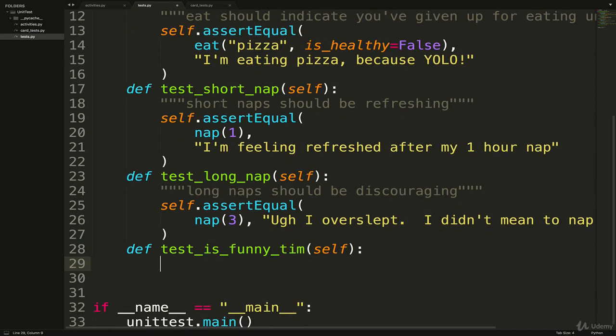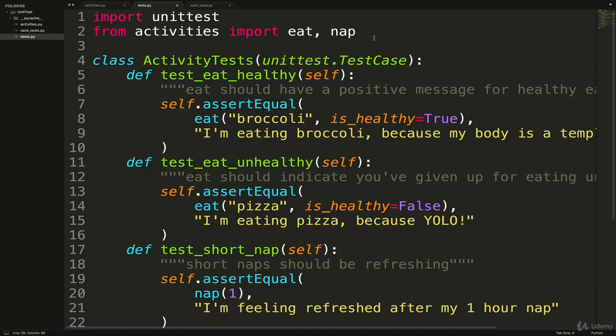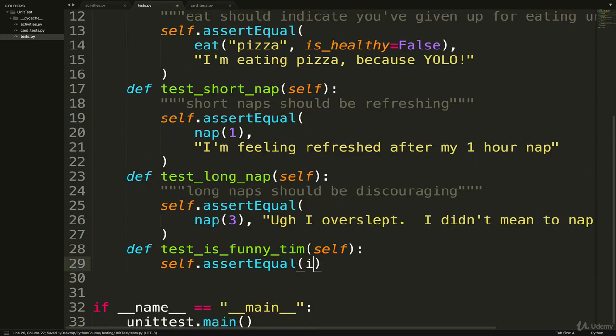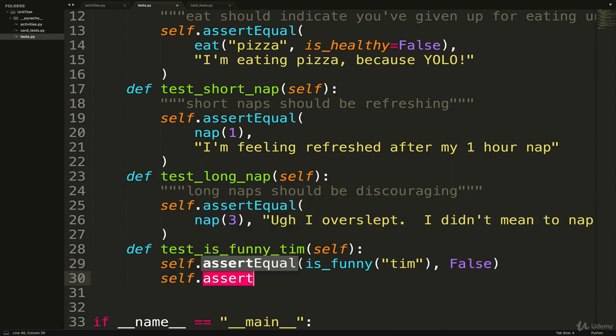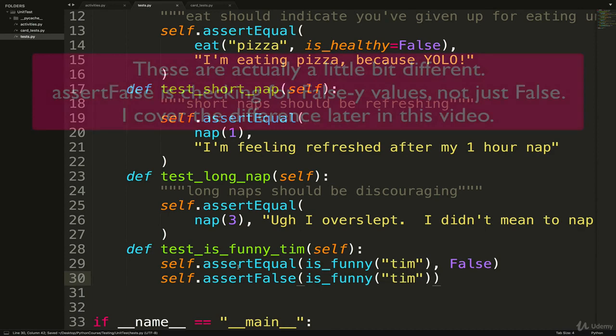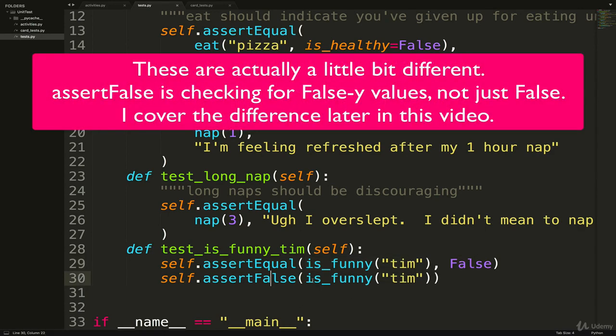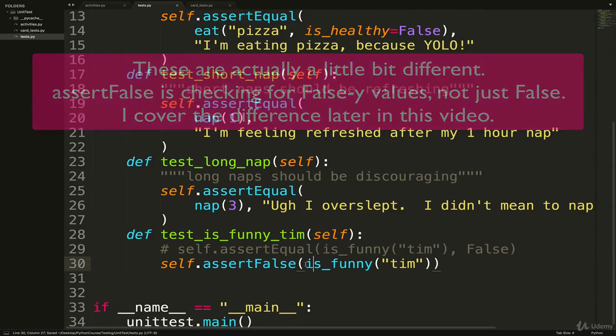And let's say Tim is not supposed to be funny. So I would do self.assertEqual, and I'd need to import it first, is_funny. And I could do self.assertEqual is_funny when I pass in Tim, like this, should be False. Or I can do self.assertFalse is_funny Tim, like that. So this is checking that these two things are equal. This is checking that this is false, which is the same thing. So I'll comment the top one out.